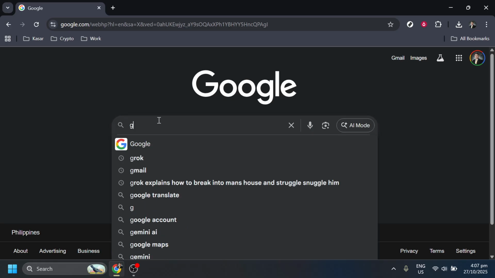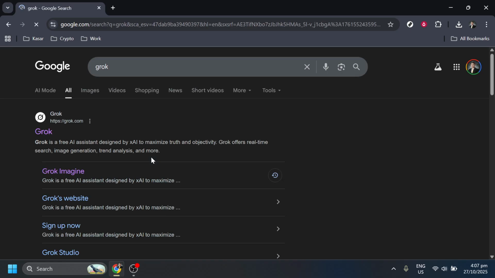Next, you'll want to type the keyword Grok into the search bar. As you may know, Grok is a platform offering a range of AI services, including video content that we aim to download. Typing Grok in Google will help us easily locate their official website where all the magic happens. Now, reward yourself with a little click.